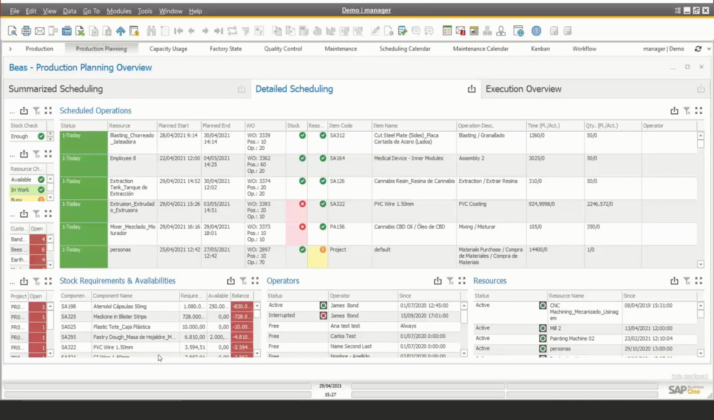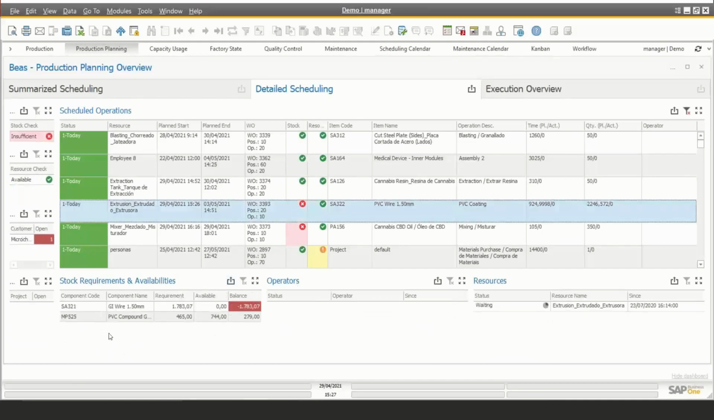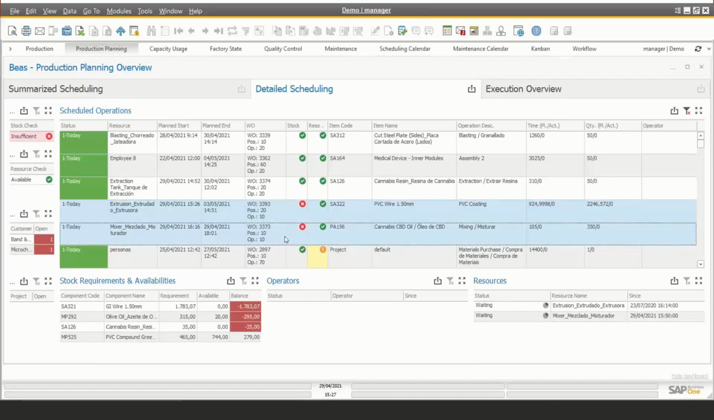But this is not only a general analysis, as this can help me to understand what I am missing for each one of the operations that I have open. For example, I can see that the stock indicator is red for this specific task. If I click on it, the stock requirements will update to show me only what I am missing for this particular task for production. And if I want, I can select 2 of them by holding Shift, for example, and then have a consolidated analysis for those 2 tasks.